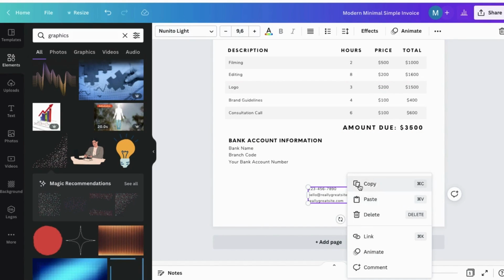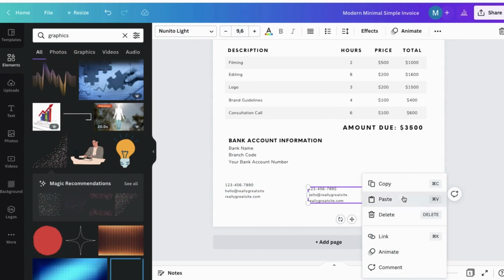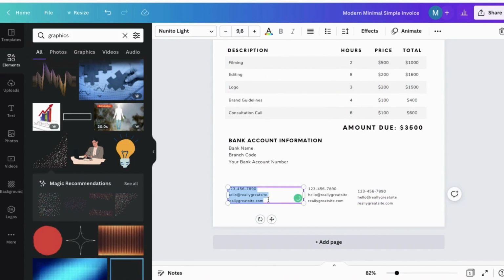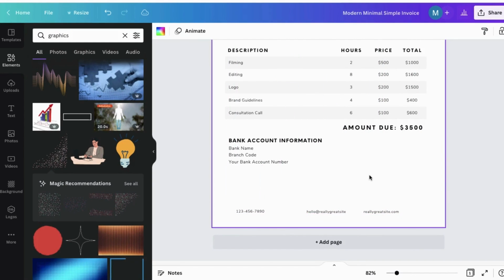Okay, so I'm going to copy and paste this a couple of times because I quite like a look that I've seen on another template. So we're just going to change things around because I just want to show you what you can achieve, and I quite like this aesthetic. We're going to remove the line item so that we're just working with the separate bits of information. So we've got the number, we've got the email address, and now we're going to have the website.